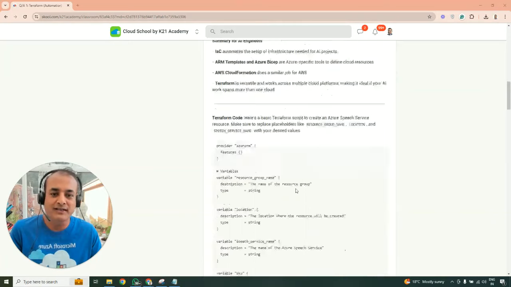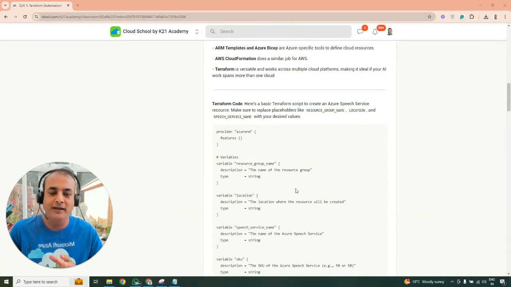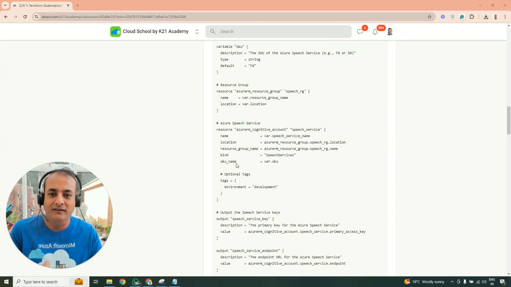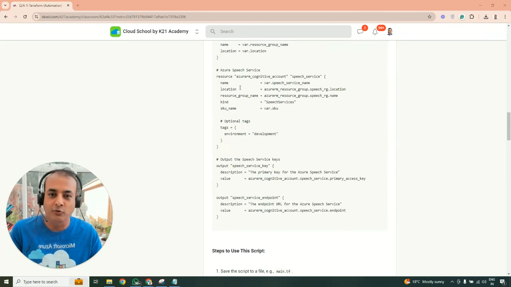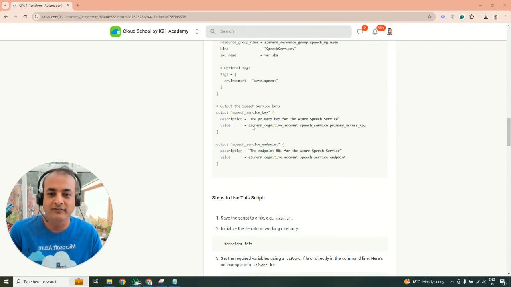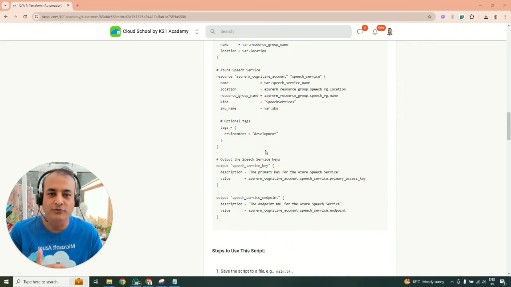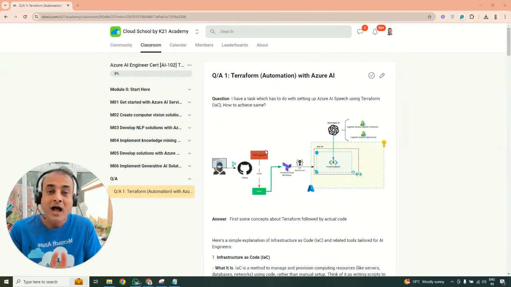Once you understand that, I'll talk about Terraform code, and there's a concept of providers, variables, and then you have other things in that, which are the resource group, resource, the speech service or cognitive services, as well as what an output means, and what the basic concepts about Terraform are that you need to know. I'm assuming you already have some basic familiarity with Terraform, or with Azure and Azure OpenAI service.